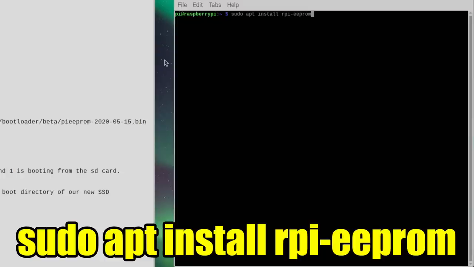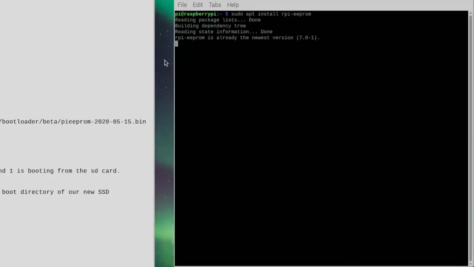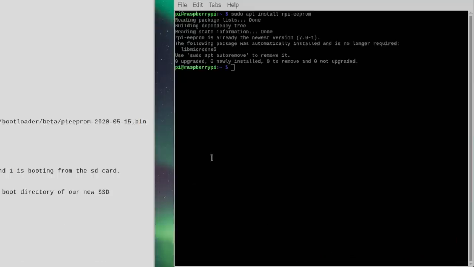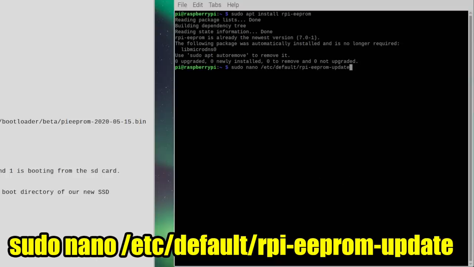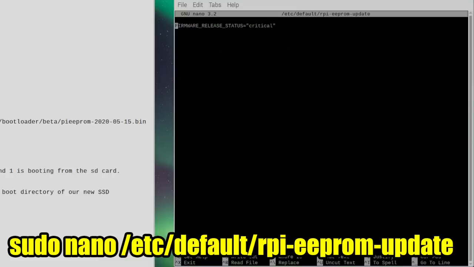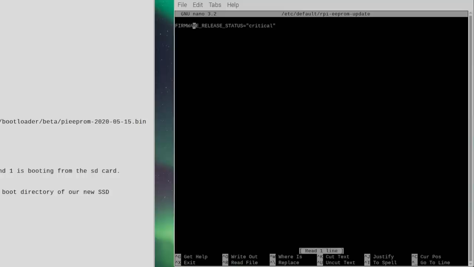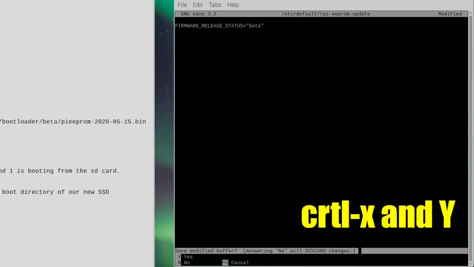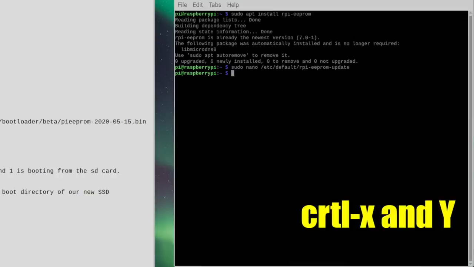So from terminal, we're going to type in sudo apt install rpi-eeprom. Press enter. Now we need to make one change. So from here, we're going to type in sudo nano /etc/default/rpi-eeprom-update. And from here, we're going to go over to where it says critical, and we're going to change this to beta. Press Control X, Y, and enter.